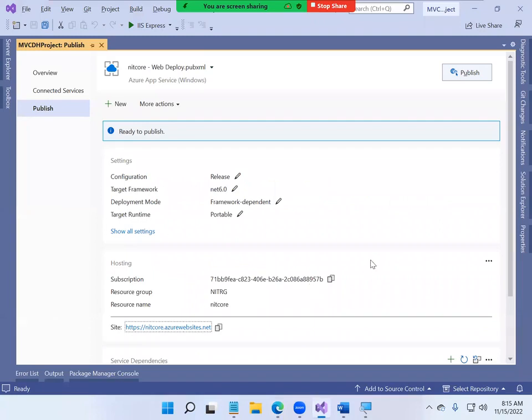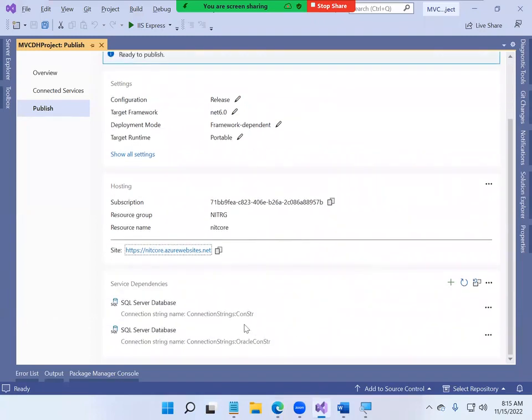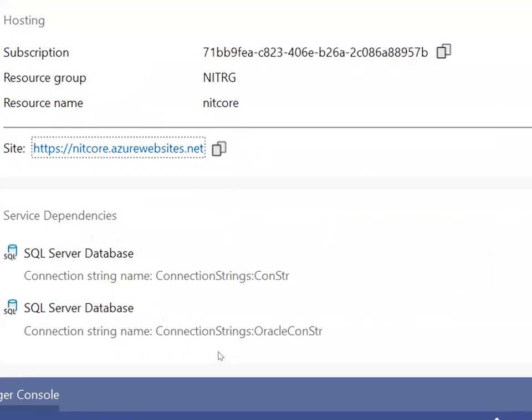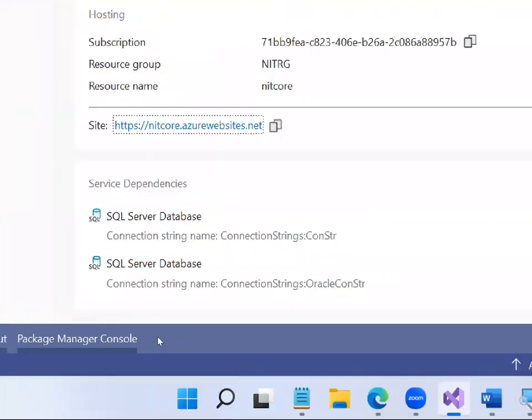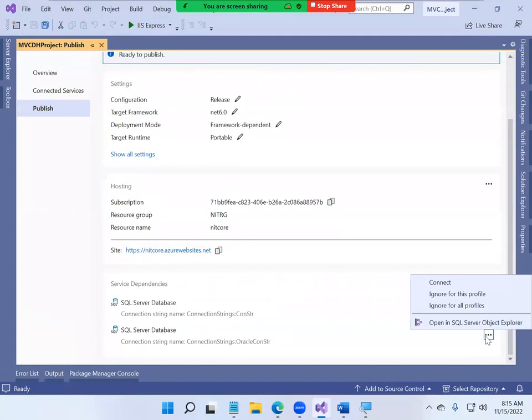Okay, now what next? The next thing is here it is going to recognize and tell you what dependencies you have in this. Actually, initially I forgot to remove the second one. That's why it is telling you 2 dependencies here, ConStr. Second one we are not going to have. The delete option.